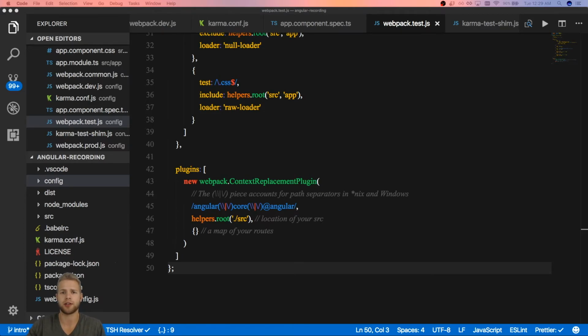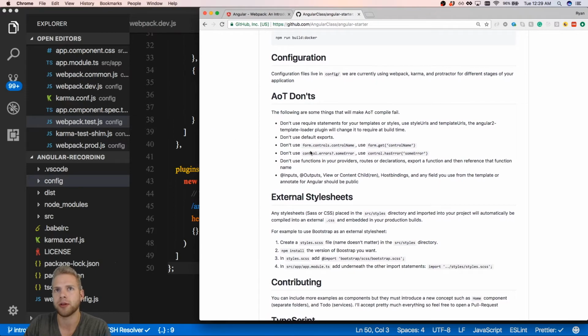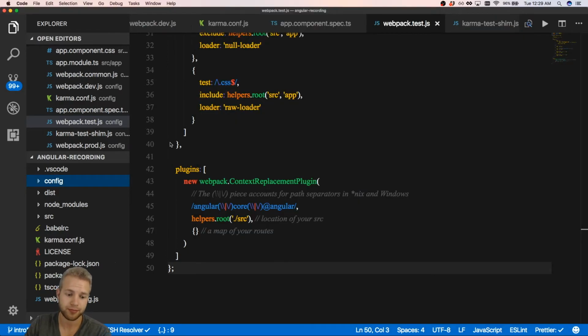First things first, I want to show you this list of Angular don'ts while building with the AOT compiler. As you can see right here, we have a couple of them. Most importantly, the ones that we will need: don't use require statements for your templates or styles. We have to use styleUrls and templateUrls, and that's where the angular2-template-loader plugin that we already loaded in our package.json will help us out. A couple of things with forms. Don't use default exports. Use public for any annotations. And yeah, okay. So now let's get started.